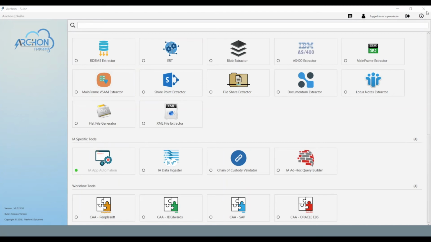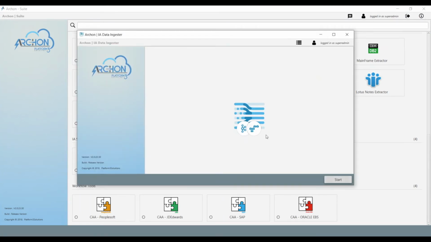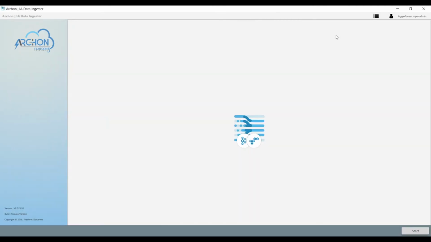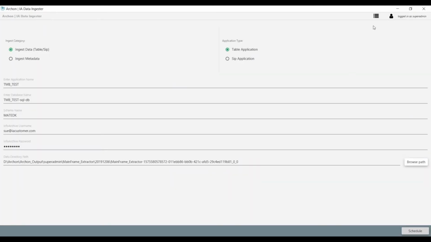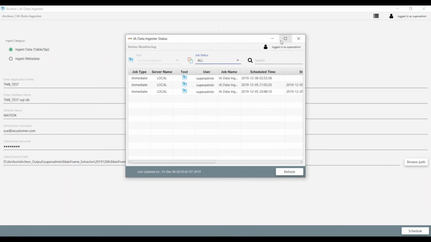The IA data ingester now executes the simple task of loading Info Archive, the extracted DB2 data, into the repository with all the same unique attributes and data relationships that existed in the original system.